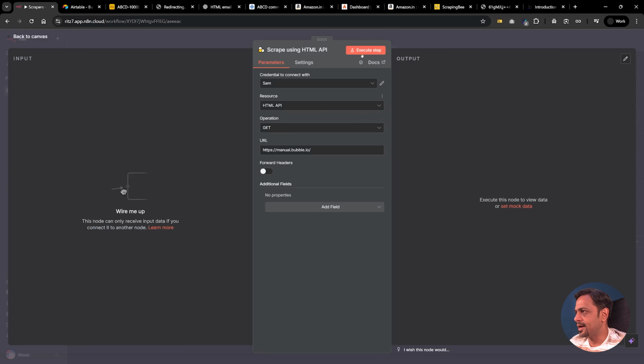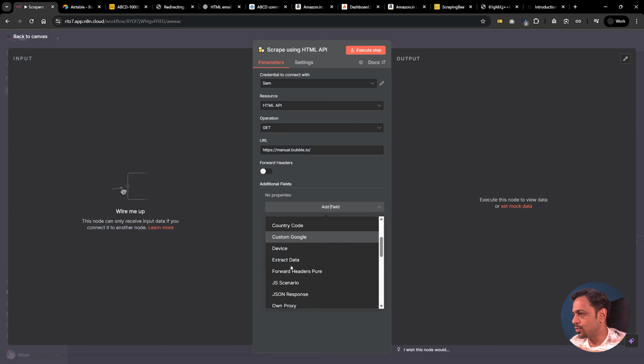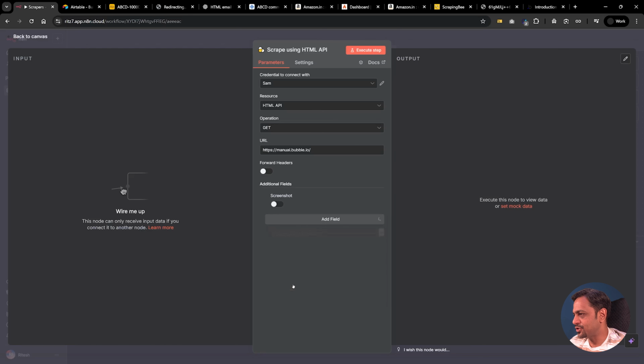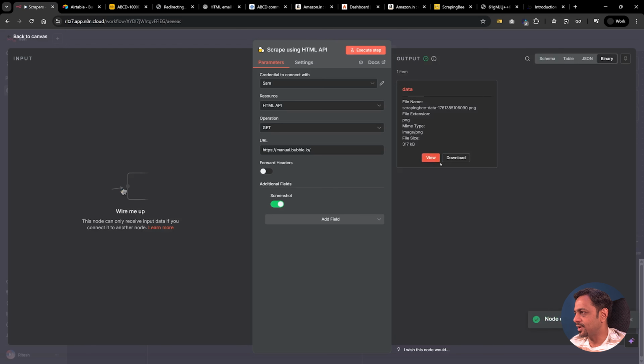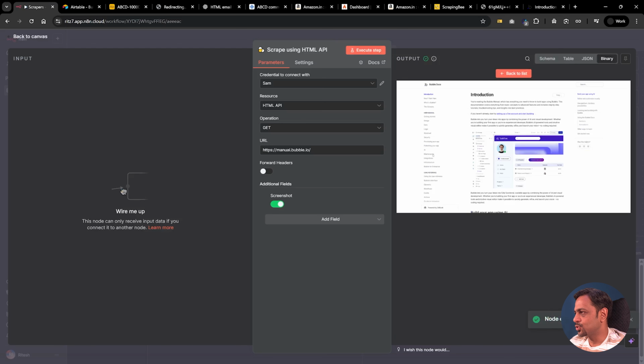Okay, and we have a lot of field options here. You can add your own proxy as well. But what we're going to check here is screenshot. Let's enable this. Let's execute this step. And let's view this. So we get a screenshot of this particular page.